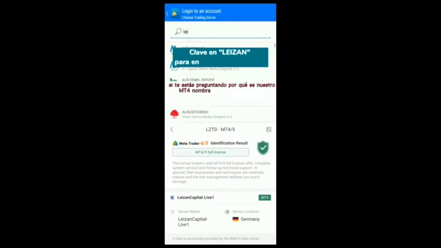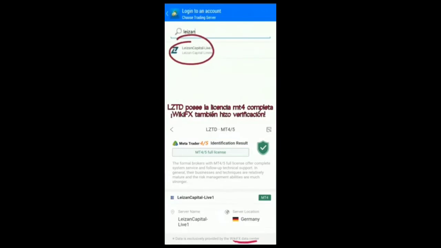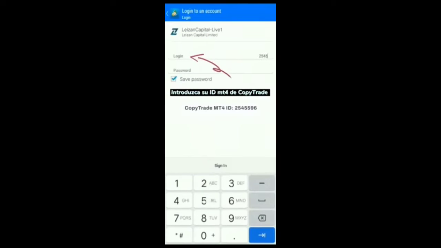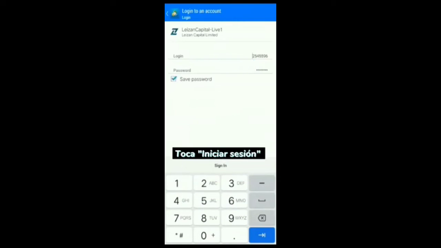Key in Reason to find the broker. Tap into the search result as reflected. Enter your copy trade MT4 ID. Enter your copy trade MT4 password. Tap Sign In.